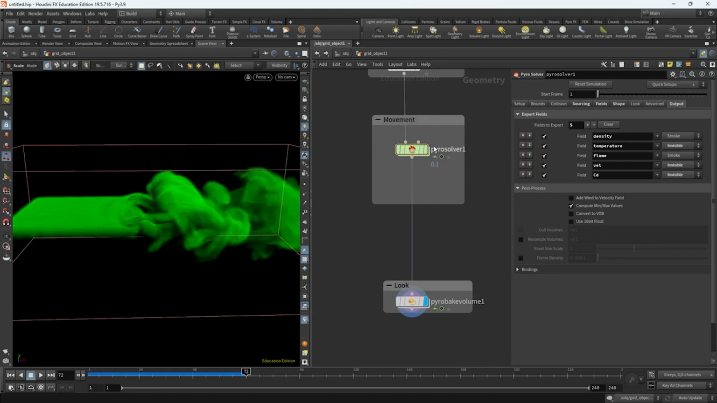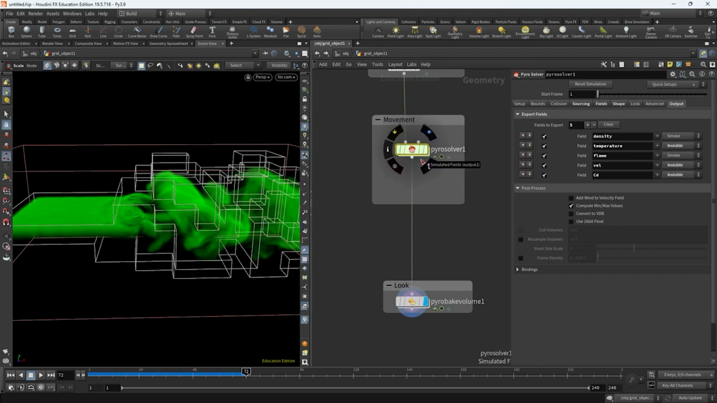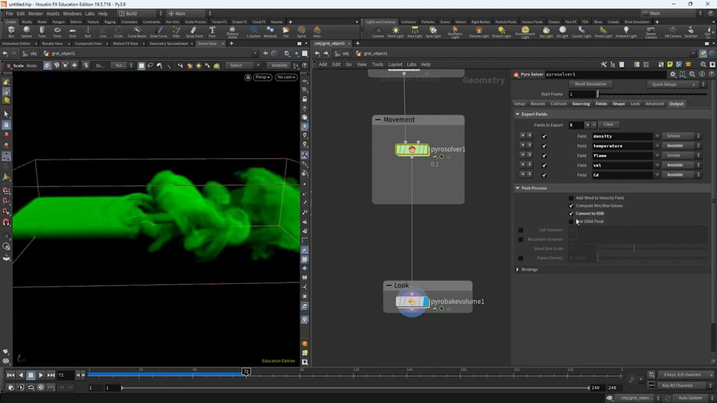So how do you do that? How do you convert this to VDBs, which is something you're familiar with? You know how to render it out, you know how to assign materials to it. So what I can do, guys, I can just go to my Pyro solver. This is basically part of look. I'll just convert that to VDBs. Okay, so there you go. See, convert that to VDBs.